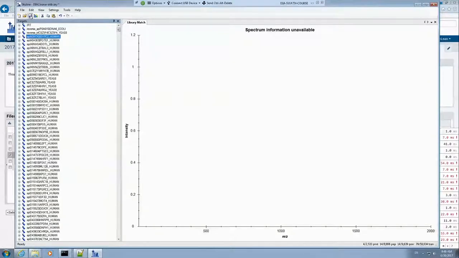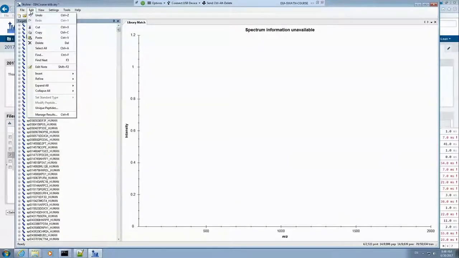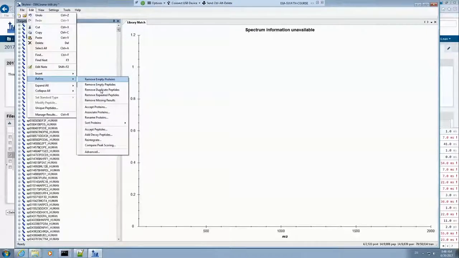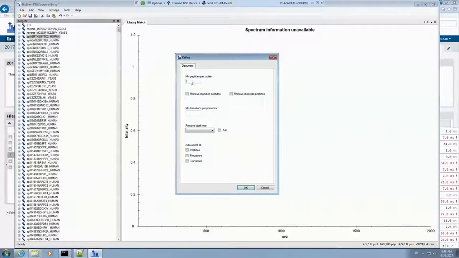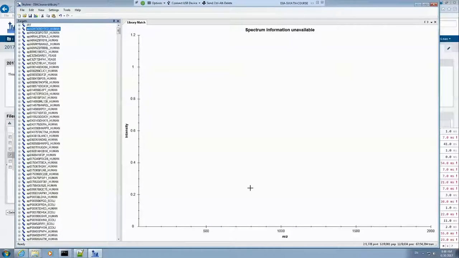So, and then finally, now we can go and see, okay, well, what do we have left in terms of single hit proteins? Advanced, min peptides per protein 2. Click OK. Wow, we lost another. And we lose all of our reversed. So yeah, we're down to 1,728. So we don't necessarily have to do that.